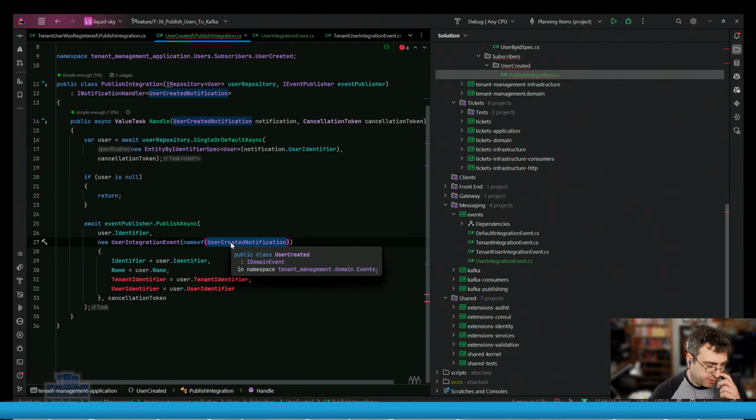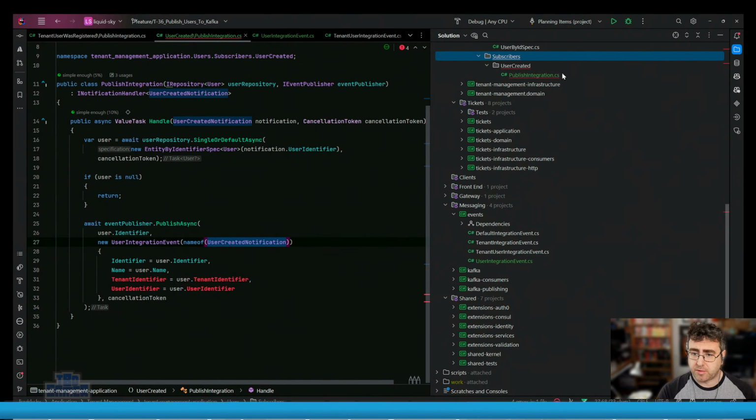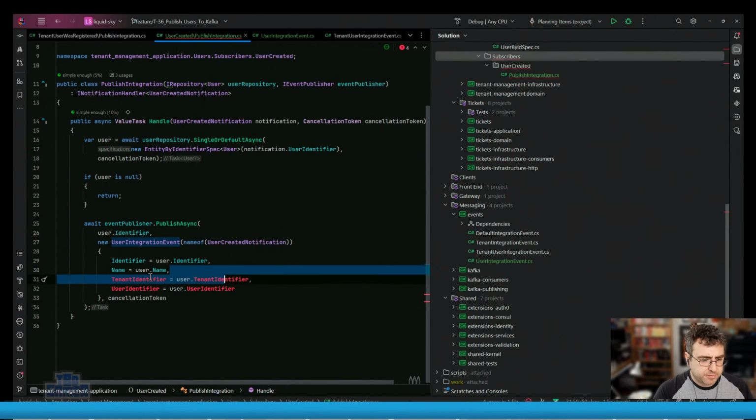Because multiple things could trigger the need to say, hey, the user needs to change, right? If I change the email, that's a different event. I'm going to get email changed, and I'm going to do a publish integration. I'm going to do almost exactly the same thing here, but that event will be different, right? So I'm going to be able to track why something changed if I need to. So I can respond to certain changes.